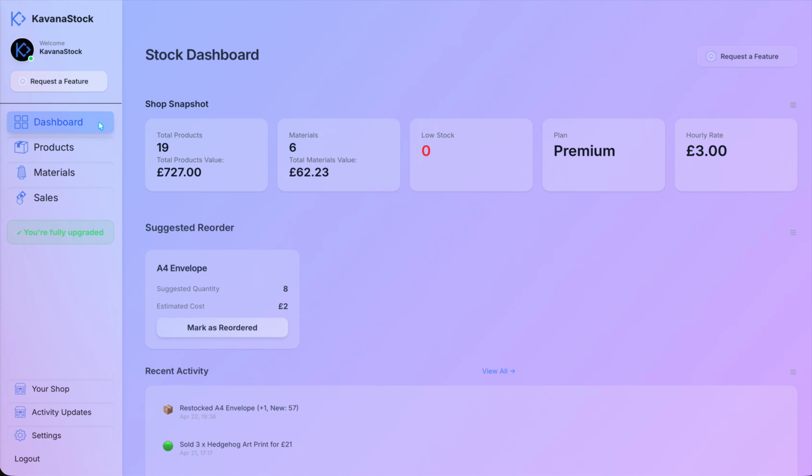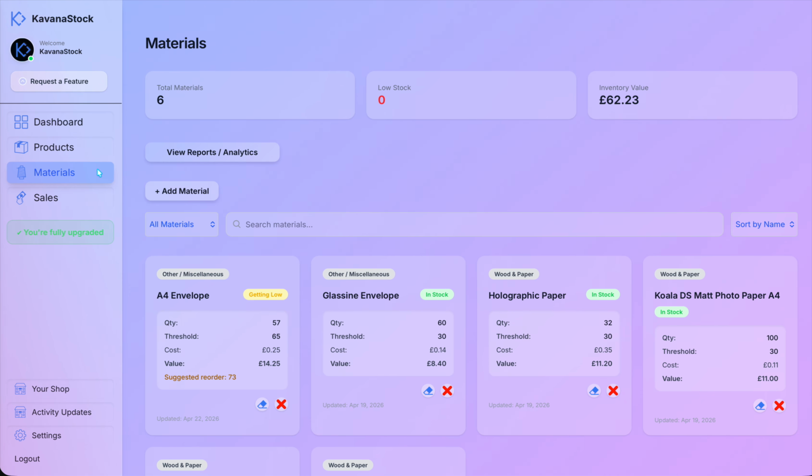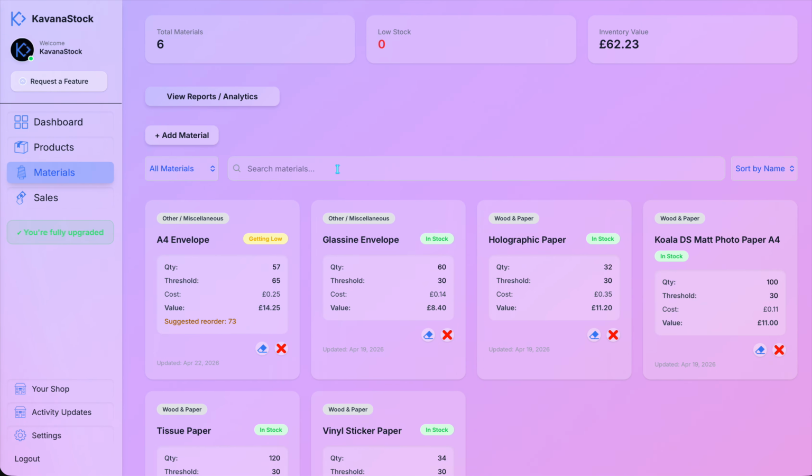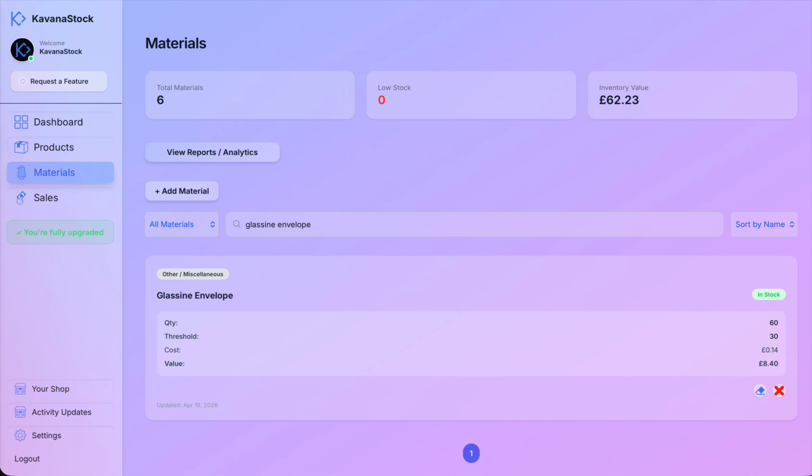So in the previous video, we already went through the dashboard. If you haven't seen it, I would strongly recommend watching it. And in this one, we're going to go for materials. So first of all, there's a search bar, right? So after you record your material, you can look it up. So for example, I want to look up glass-lined envelope. So there's my glass-lined envelope.